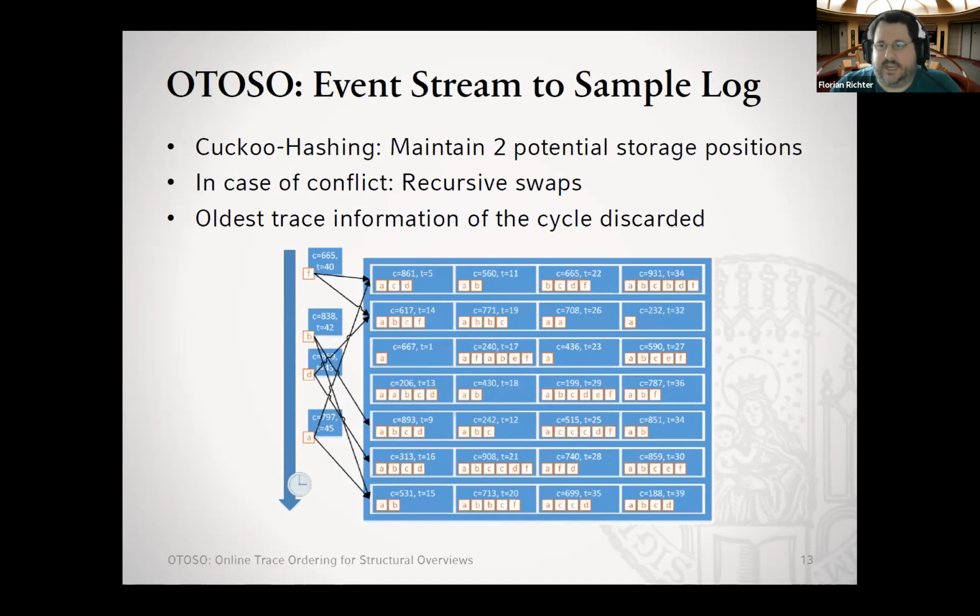So we will start with the actual working steps of OTOSO. I will repeat them later, but let's start with our hashing method. It's nothing new. It's cuckoo hashing. We didn't invent it. We just use it. But it has some beneficial aspects which are useful to get this vectorized data later on.